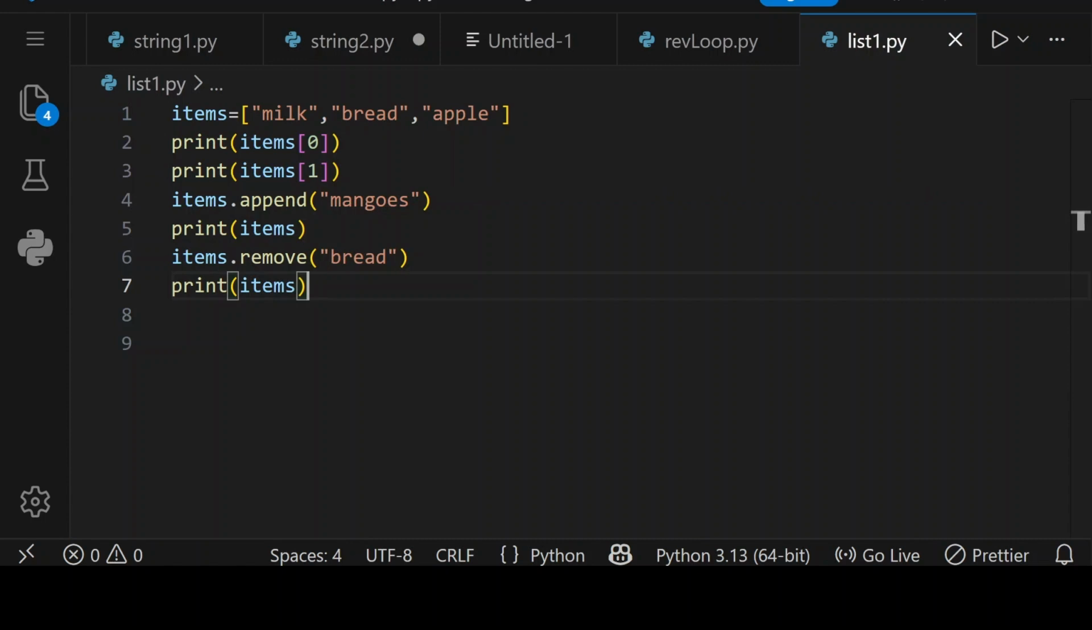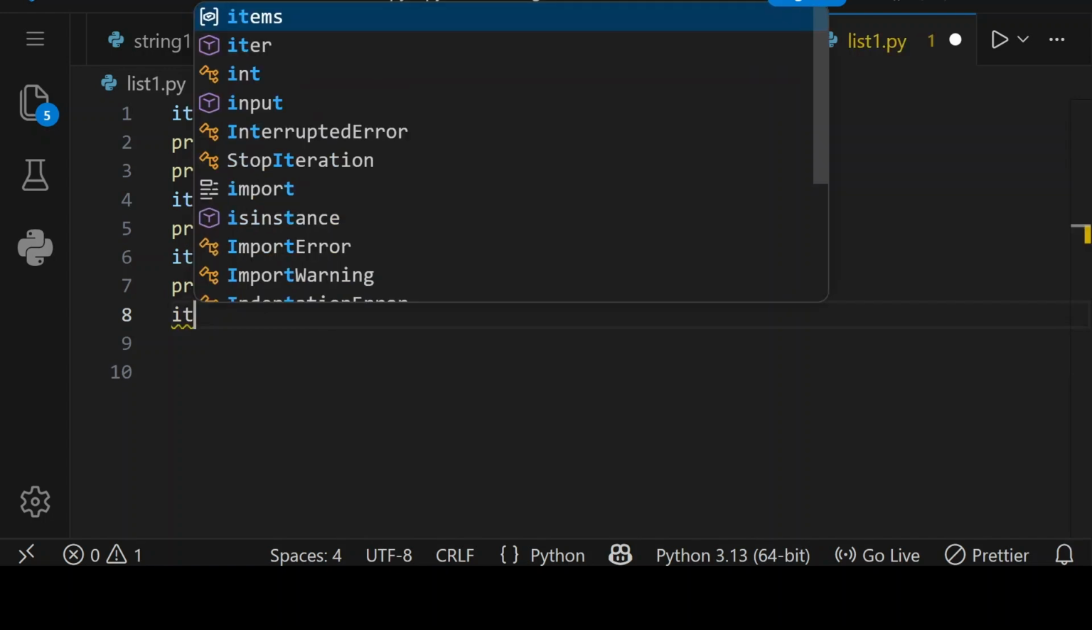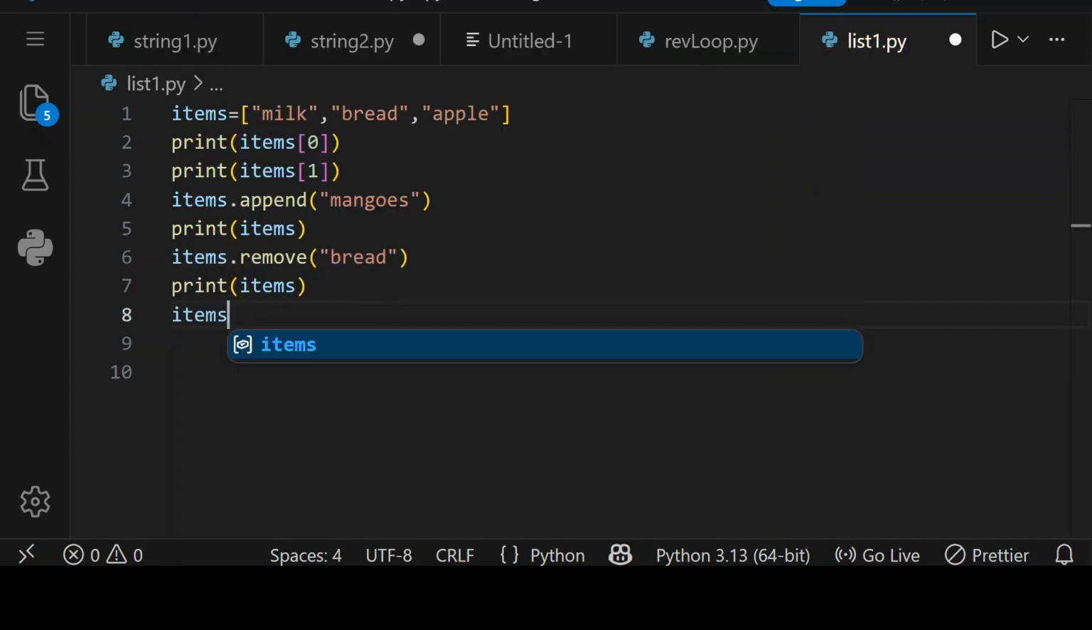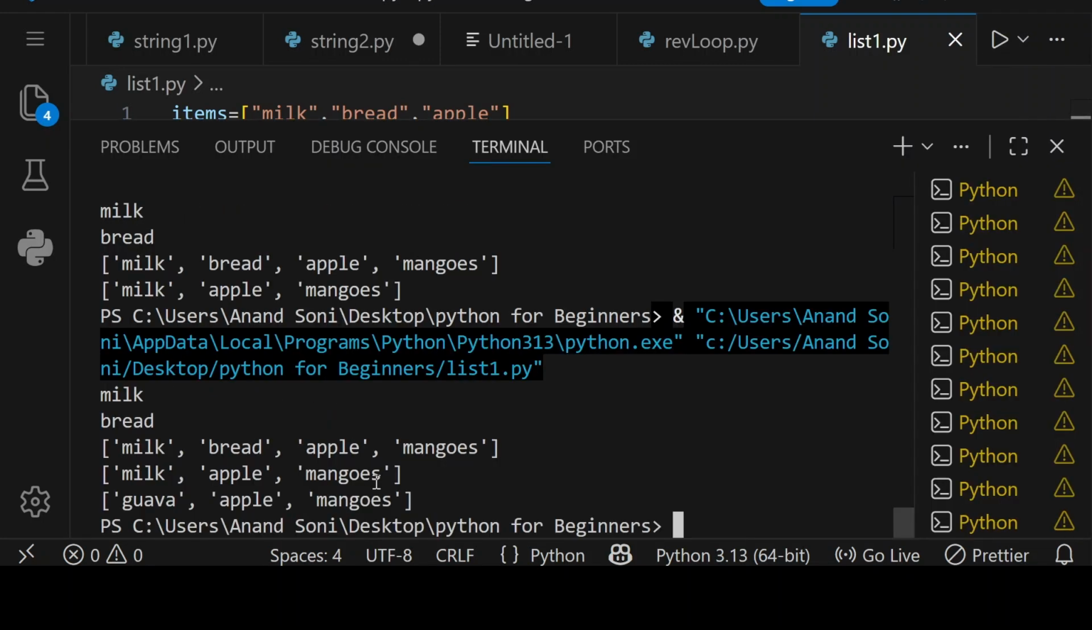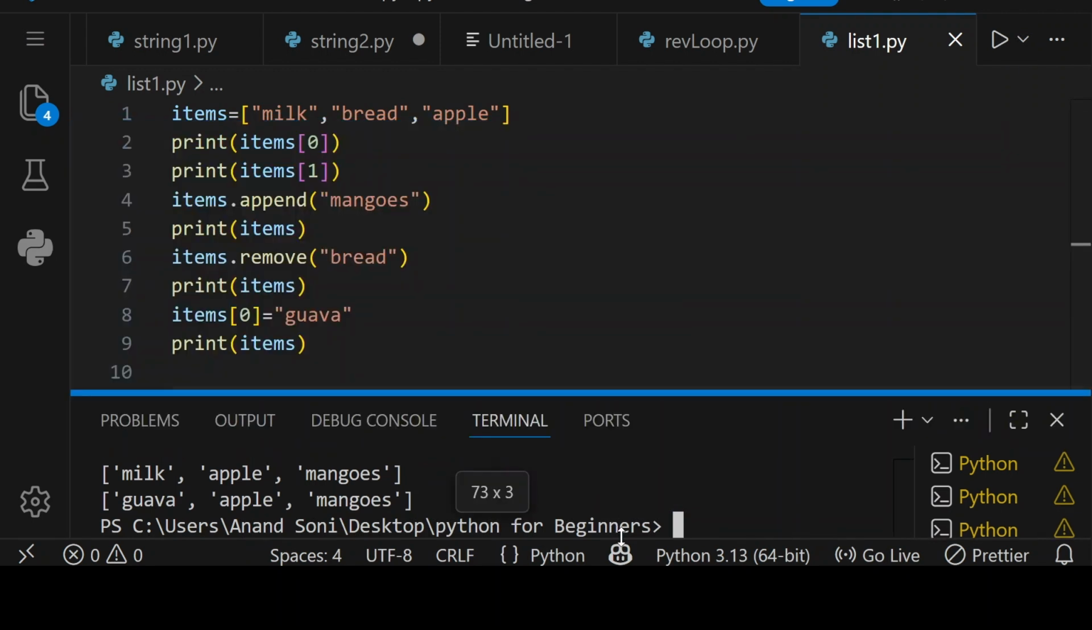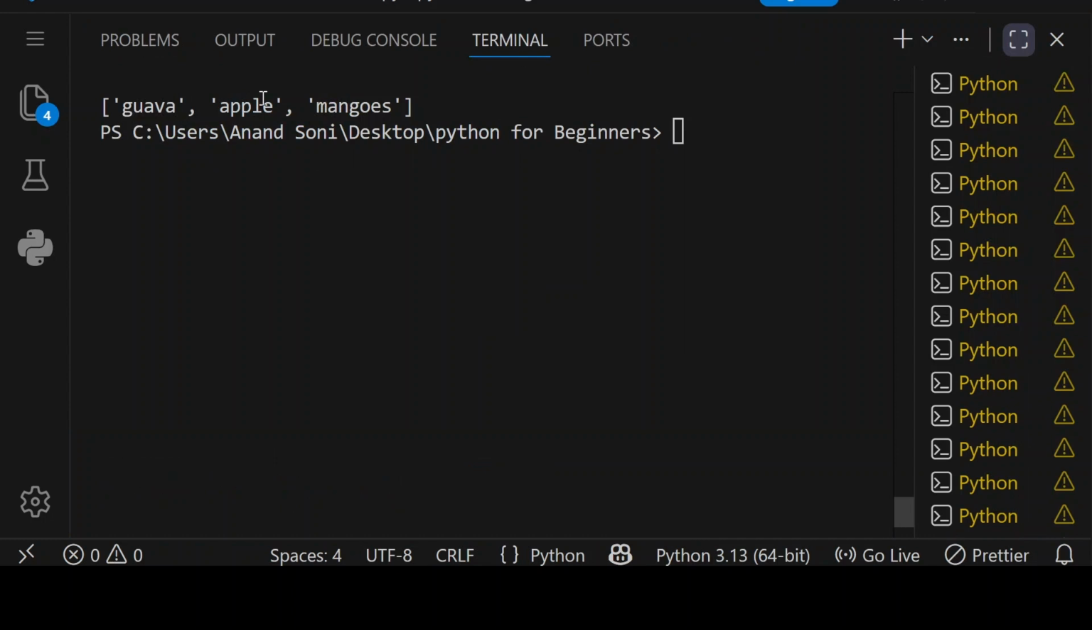Now if we want to change a list item, like instead of milk I want to print guava. So what we have to do, name of our list is items, square bracket and at index position 0 I want to change. So here we'll give a value. Now again we'll print our list. So at index position 0 it is going to add guava. Save it and run it. Guava, apple and mangoes.